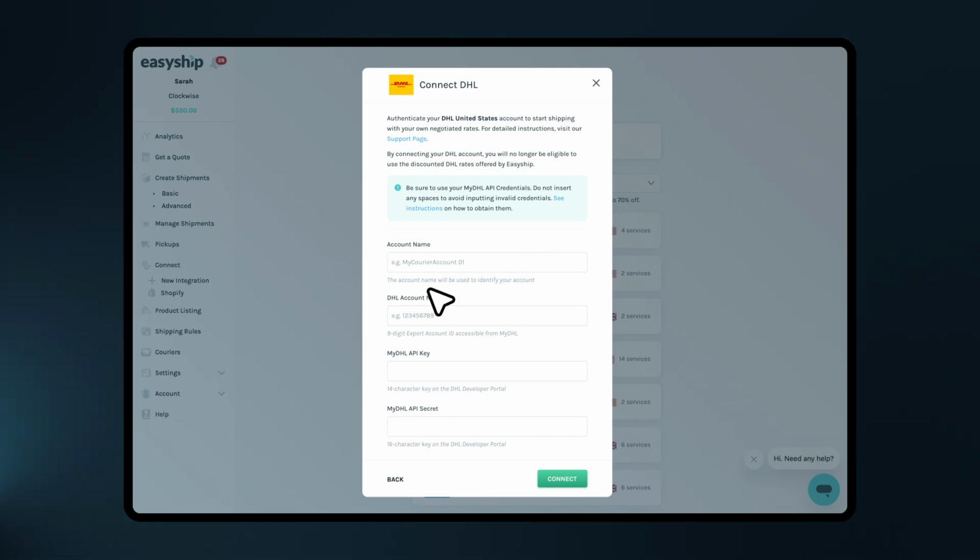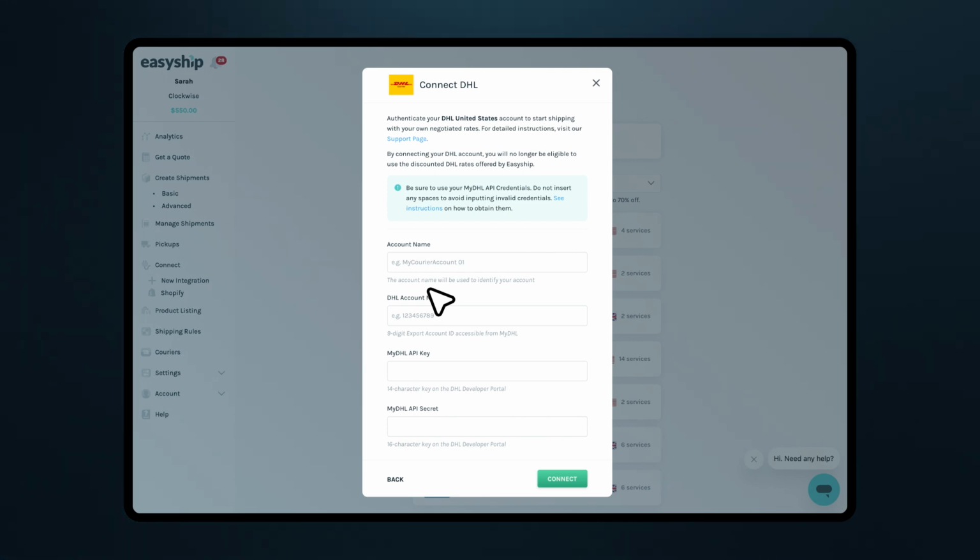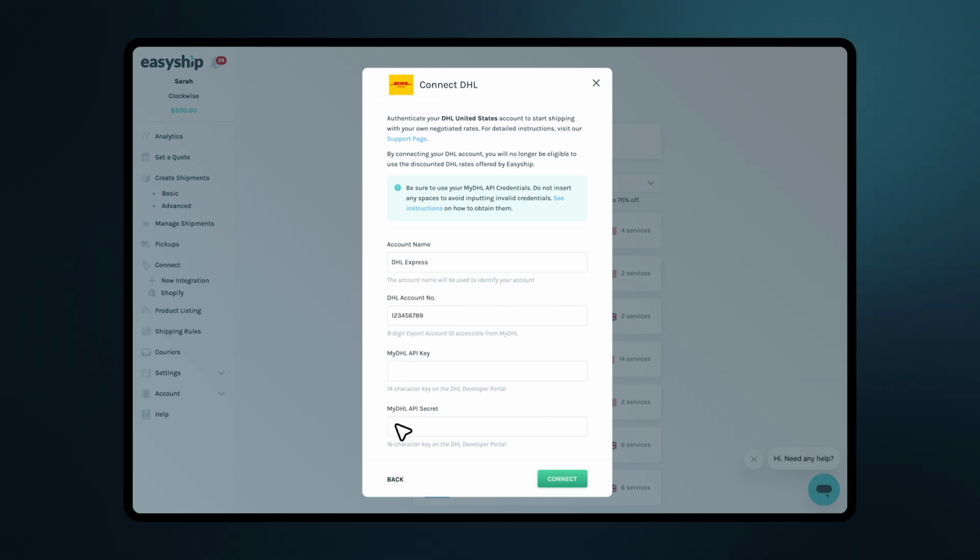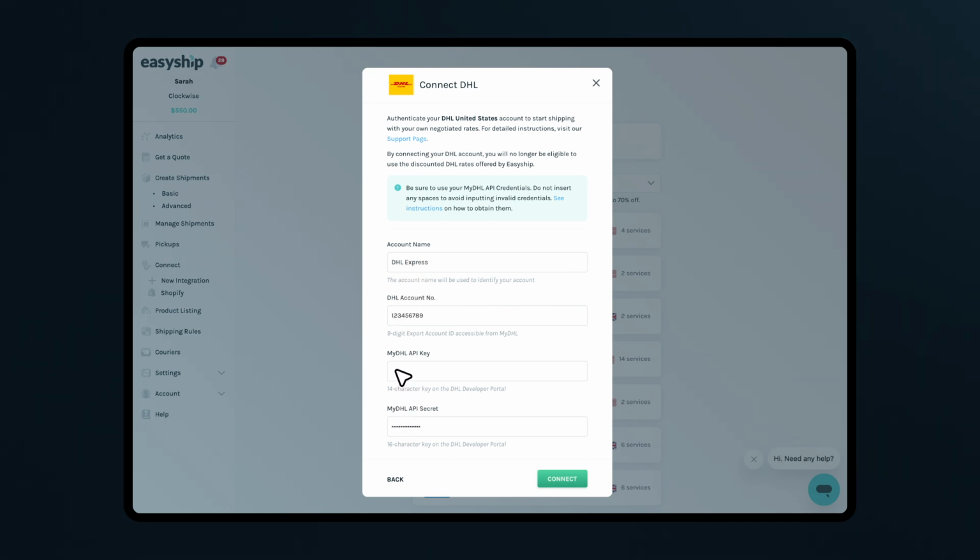Next, you'll need to enter your production credential keys associated with your DHL Express account. These include your account name, DHL account number, My DHL API secret, and My DHL API key. If you haven't received these via email, you can find them in your DHL developer portal. Contact your DHL account manager for assistance if needed.